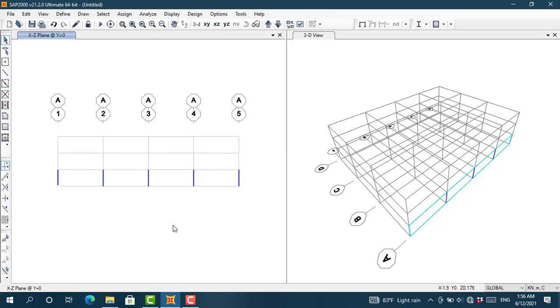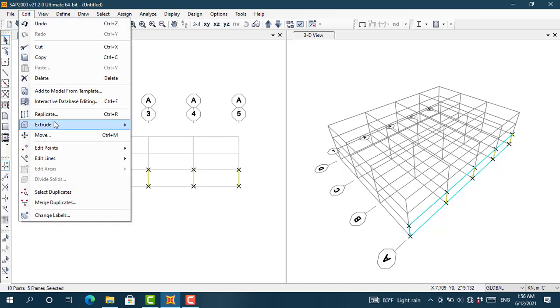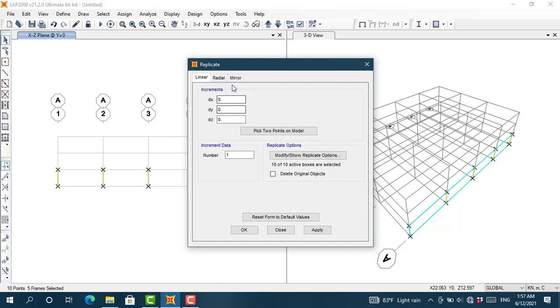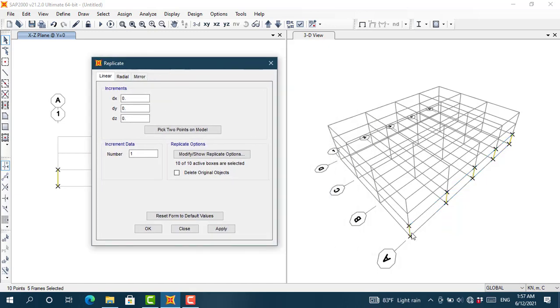Here we have to replicate all these columns to the other grids, otherwise we have to draw one by one in other grids also. So it is easy to replicate, so we will select all these columns and go to edit, replicate, and as you can see there are 3 more grids.